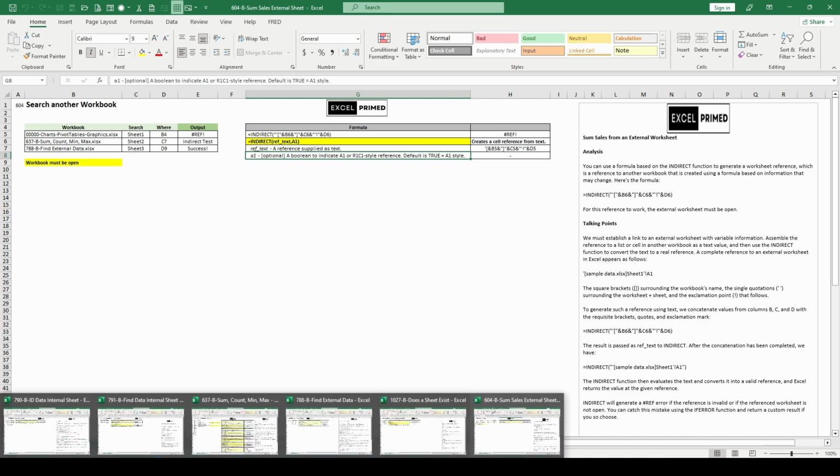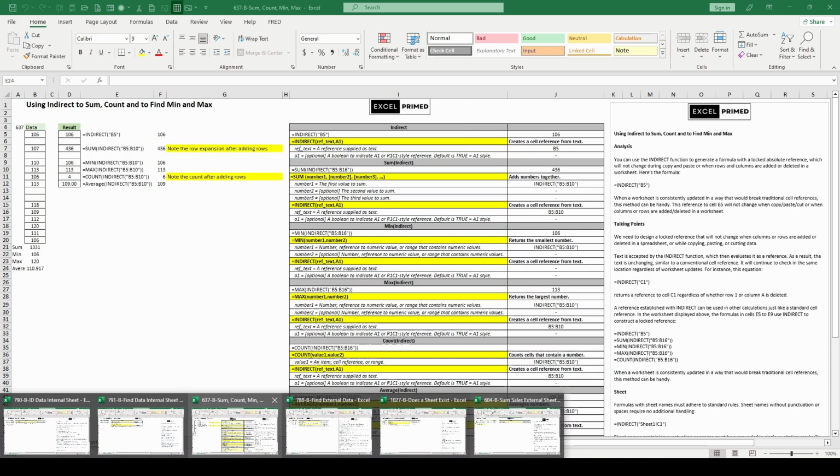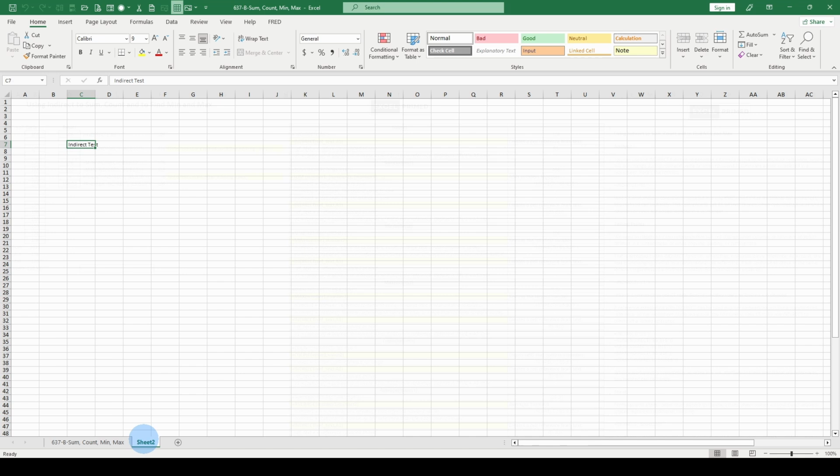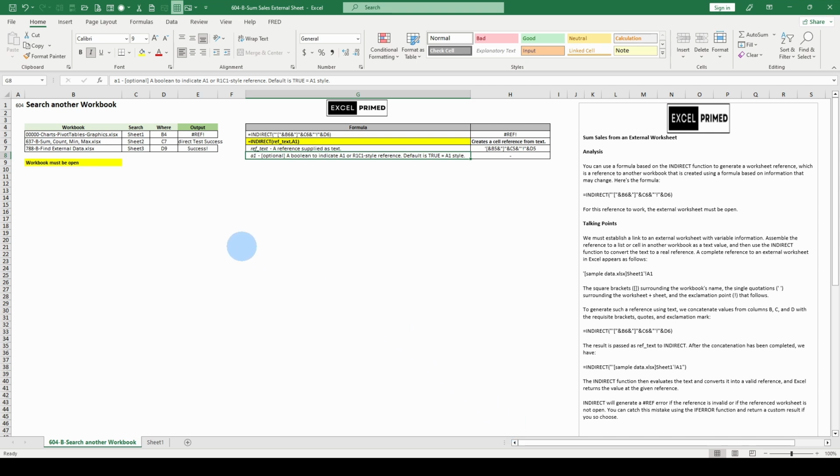637, go here. 637, it's open. Worksheet 2, C7, there's your output. So we'll go test success. Success. Go back to 604. 604, and guess what? There is the active part.